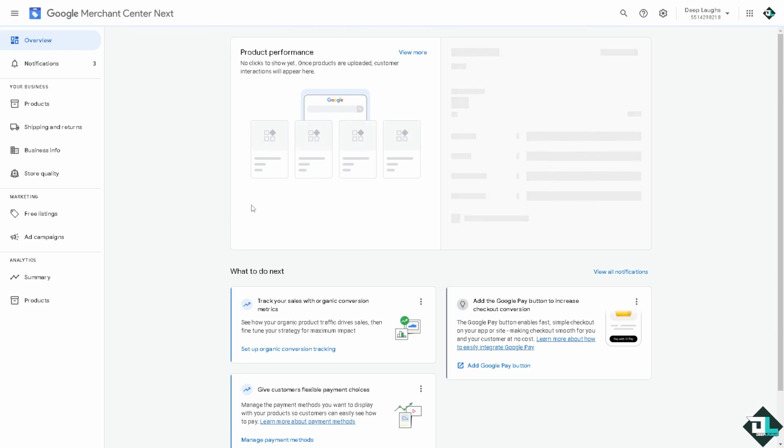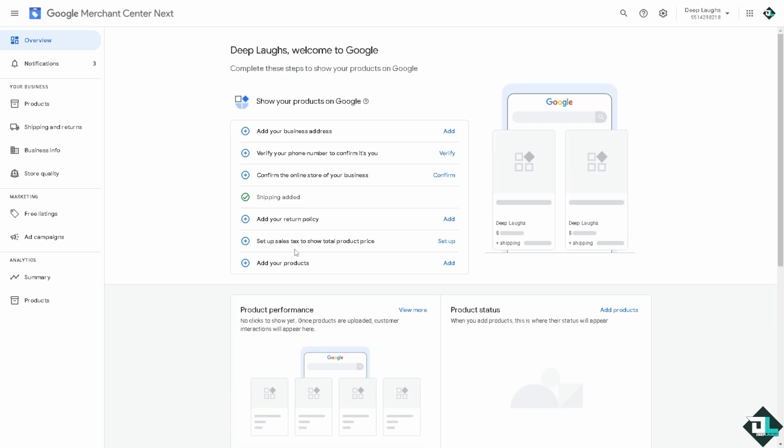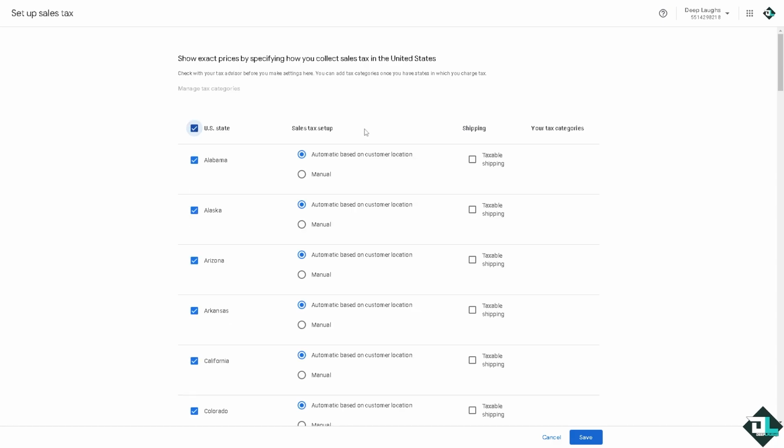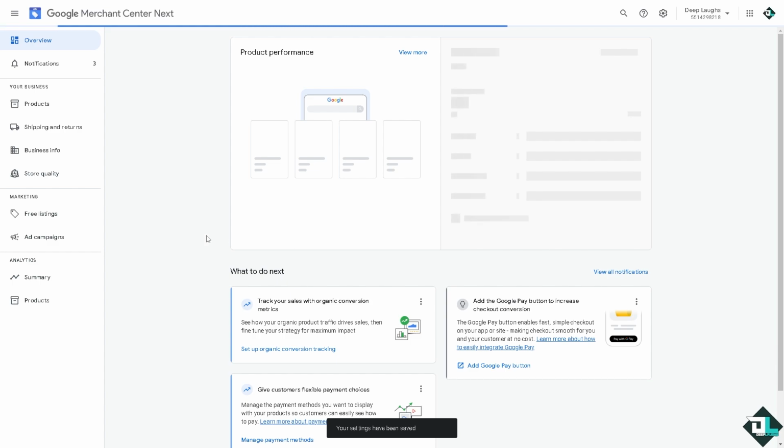You should be forwarded to the last option, which is going to be setting up your sales tax, which is very important. All right, so we're going to be using the US state, all of it. And from here, we're just going to click on save right now.